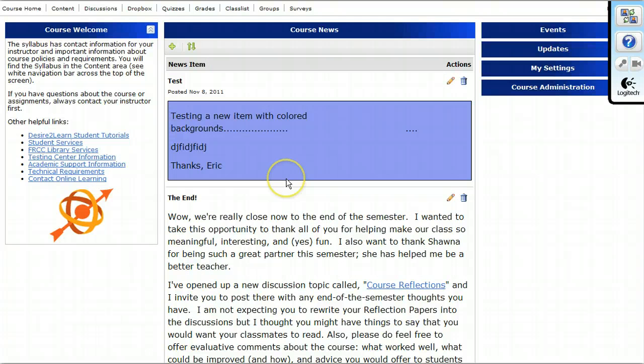So it would be an identical process if you wanted to add different colors to your discussion headers, or again, anywhere in D2L where you have access to a text box and that advanced tab, you can add a one cell table and put colors anywhere in your course.